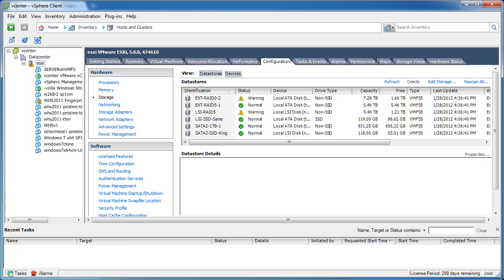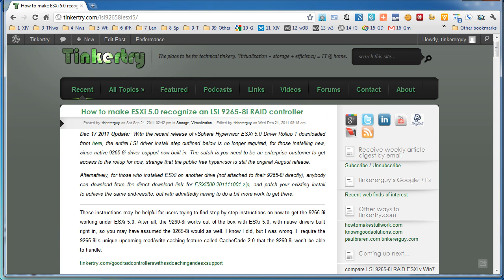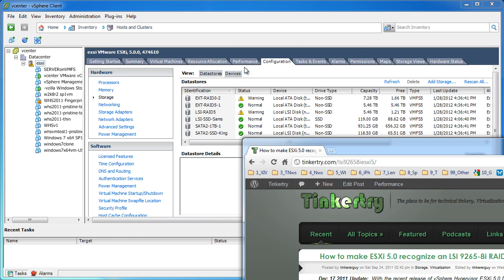Okay, in this video I plan to get the health of my LSI RAID adapter seen by ESXi. Let me explain. I've got the update rollup installed. What that means is if we look here, we'll see my version shows 474610.